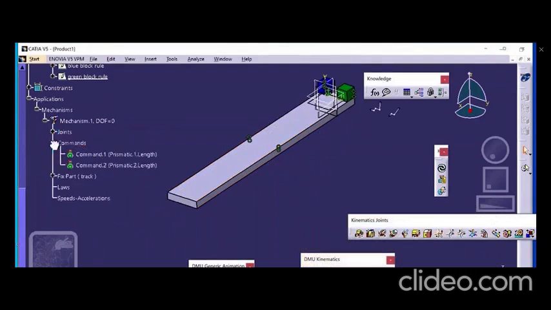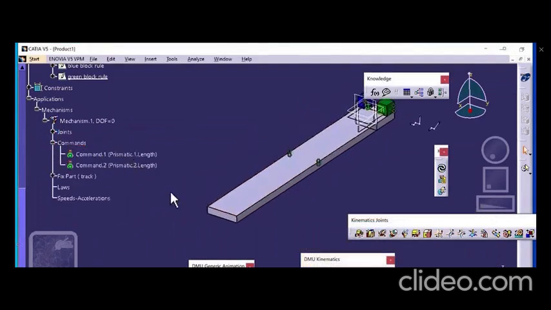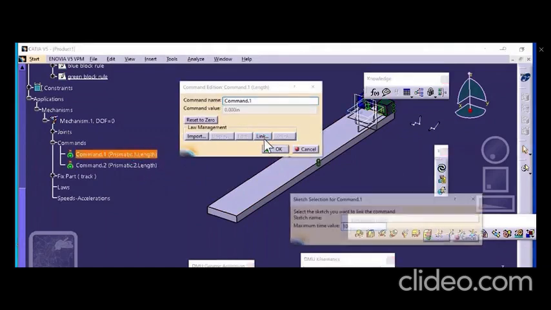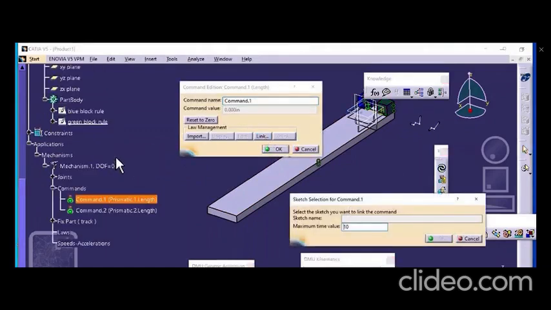Okay, so there are 2 commands here, right there. You can see that. I'm going to do the first command, this one. I can't remember which one it was. This. First I did, so this one is for the green one, and this one is for the blue one, I'm pretty sure. This one was for the green one because I did this guy first. Double click, link. Now select that green sketch, time is 10, no problem.